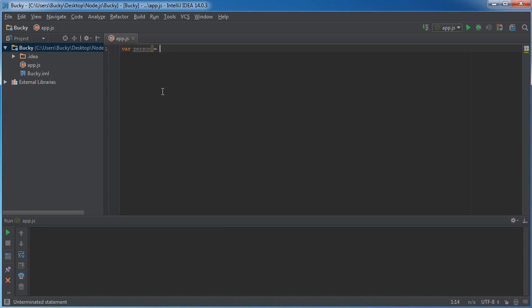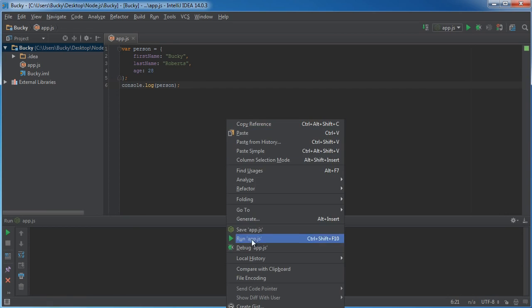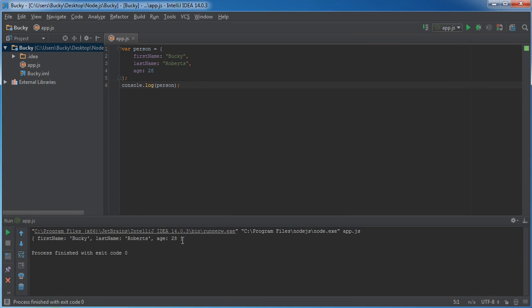Whenever you make objects in Node.js, they're the exact same as JavaScript. So for example, you can have first name, Bucky. This person object can also have a property of last name, and I'll set that equal to Roberts. Make sure you separate these with a comma, and we'll just say something like age 28. Alright, so what you can do is call console.log and print out this entire object, and it's just going to print out the properties. Make sure you have your semicolons in there.